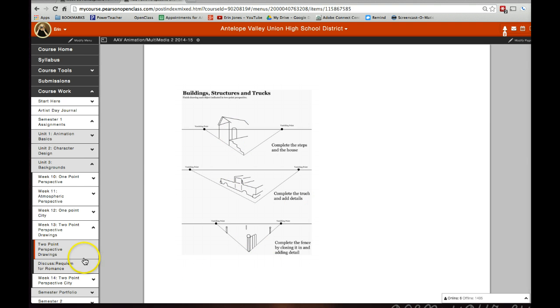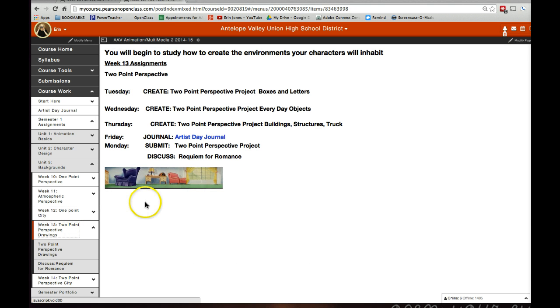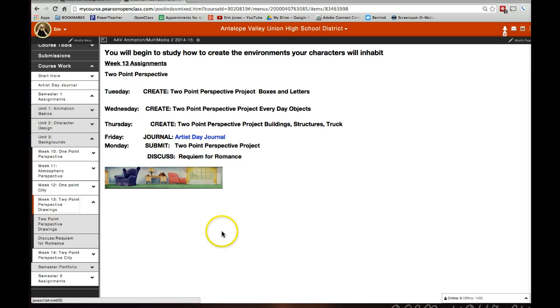So you got some sketches to do for week 13, which is 2-point. Lots of little sketches. You can do these all on 1 page. Take a picture, turn them in, or draw them with your digital drawing. You have your artist day journal and your discussion.